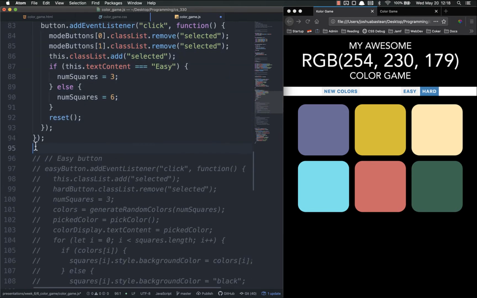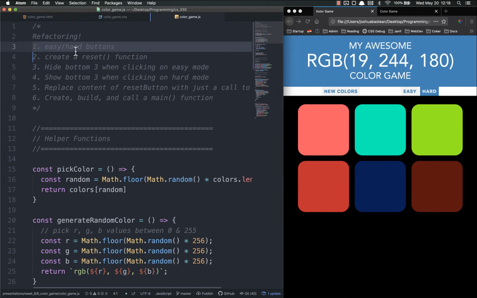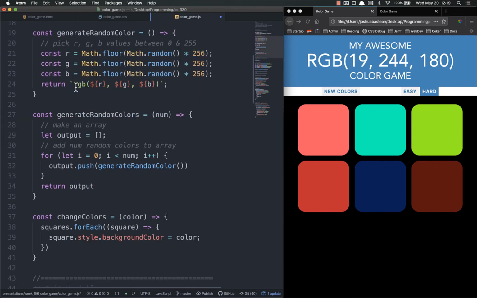We no longer need all of this code. It can go away. So we've taken care of our easy and hard buttons. Unfortunately, we can't really test this yet because we haven't created our reset function. But once we create our reset function, we'll run through some tests. And now it's time to create a reset function.